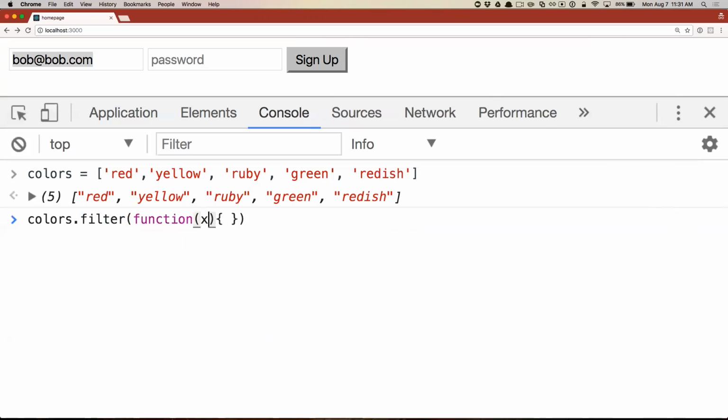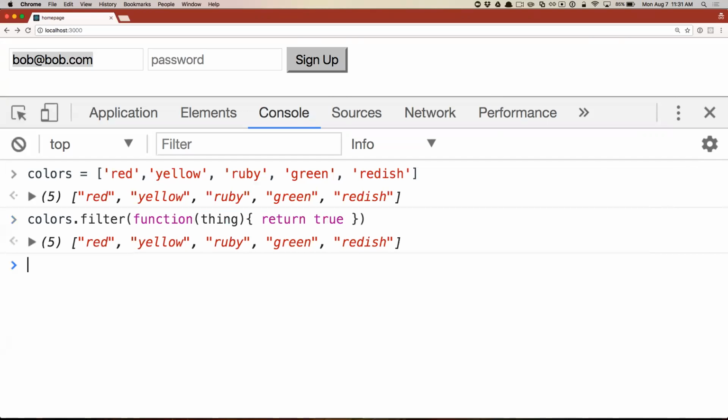Yeah, but I can call this X. I can call it underscore underscore X. I can call this whatever I want. Nothing outside of this function can even know what this is. So I can just call this thing, and then I'll just return true. I'm not even going to look at thing. And it's just going to give me back every single element. If I return false, it'll give me back no elements, right?